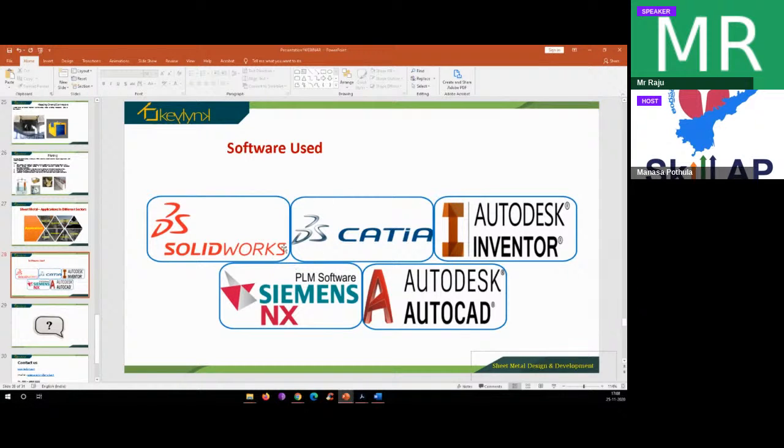It is also from the Dassault system. It is also software which is used for the 2D to 3D conversions of the drawings and the products, sheet metal products. And we also use Autodesk Inventor. The developer name is Autodesk, and the name is Inventor.